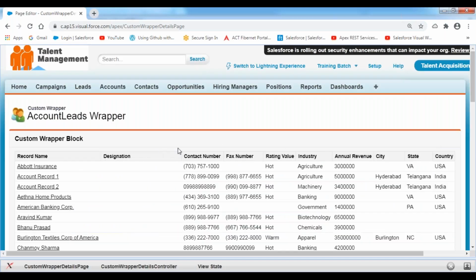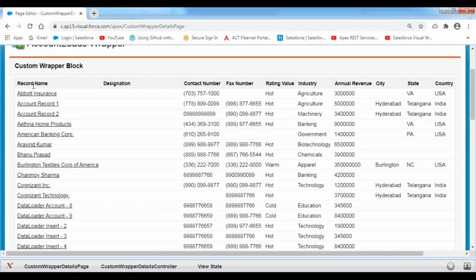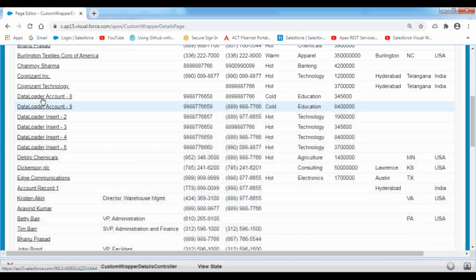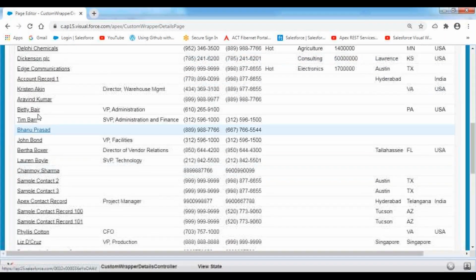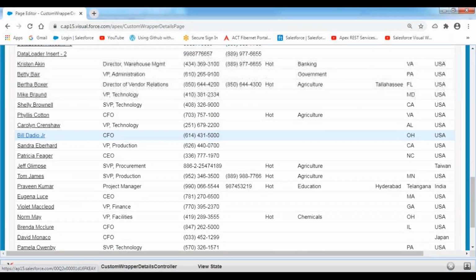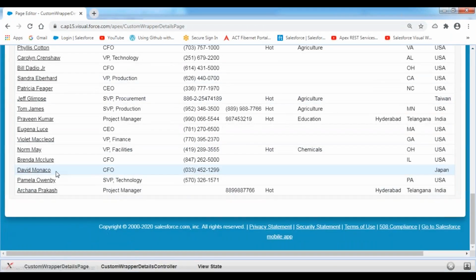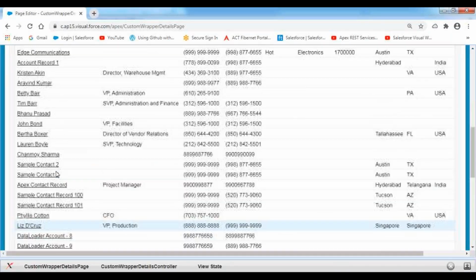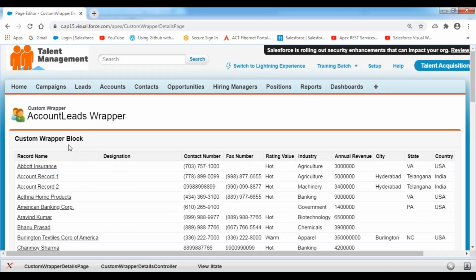So we can see the column headers, record name. Now this is about insurance. These are all our account records: Data loader account 1, data loader account 2, like that here. Now these are the lead records. These are the contact records. We have all 60 records. In total, 60 records we are representing on our pageBlockTable here. From this 60, some records are accounts, some are leads, some are contacts.